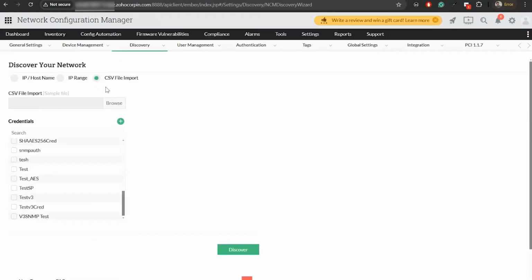The third option is by CSV file import. If you have a list of devices that you want to discover, you can place them in a CSV file, import it here, and then click on Discover. And the devices listed in that CSV file will be imported immediately.